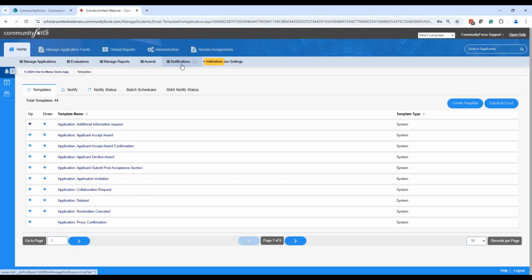And then when you click that notification tab, that will take you to the email templates. So that's one way. That's per application. Every application has this notification tab. Now, we also have a global way of accessing notifications, and that's located under the Administration tab.